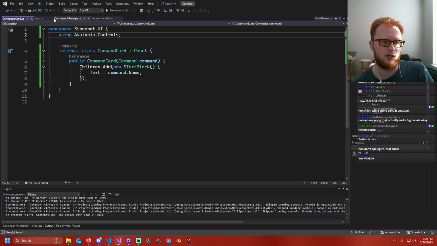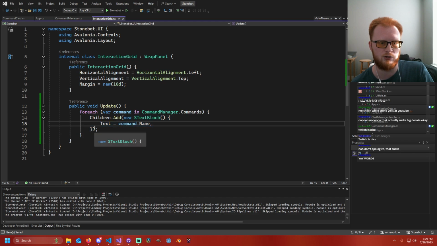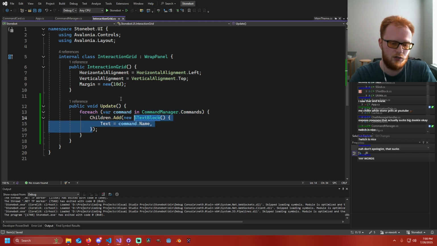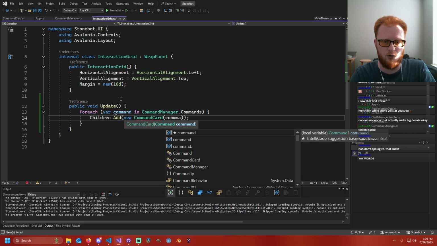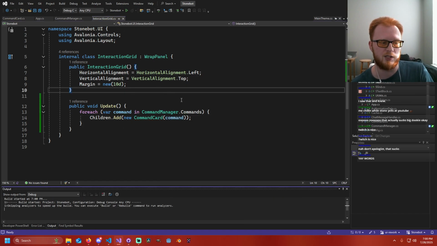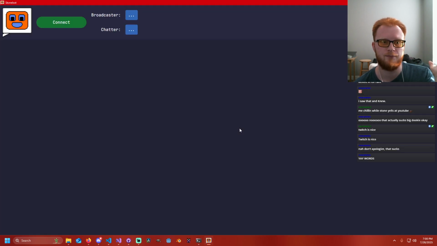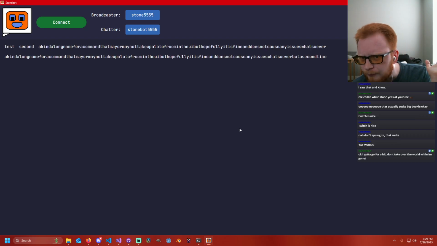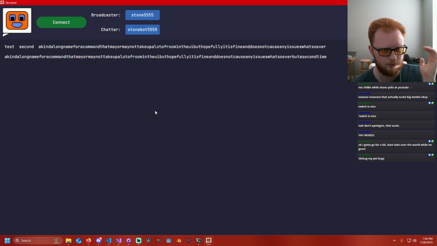Let me go back into the interaction grid. And so instead of just adding a text block straight up, we'll add a new command card and we'll give it the command. Whoops. Let me spell correctly. All right, now what happens? Magic? Nothing.